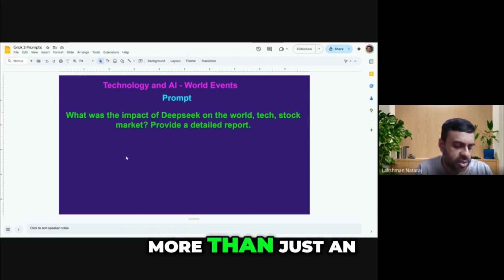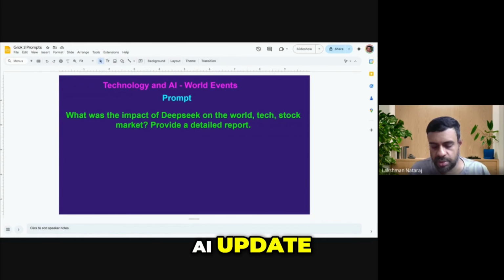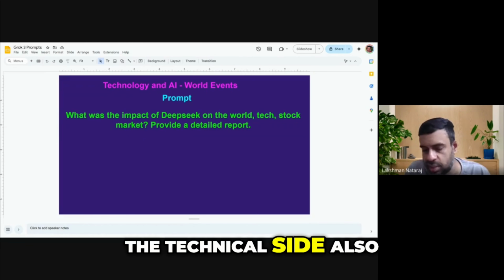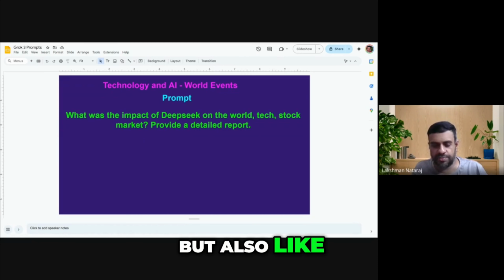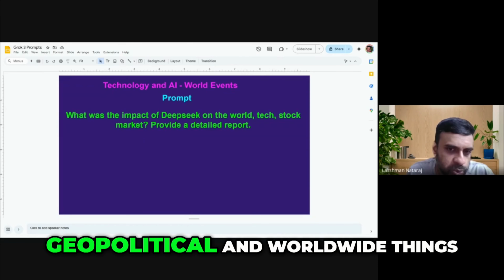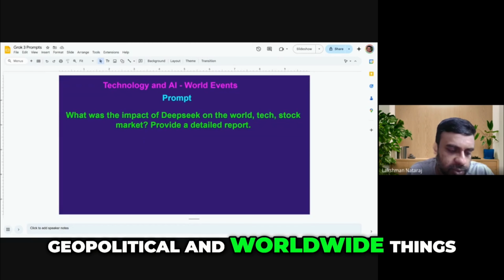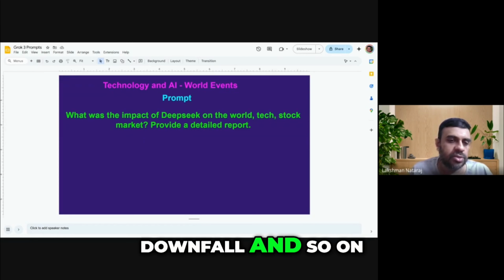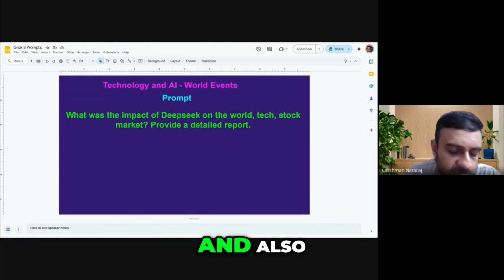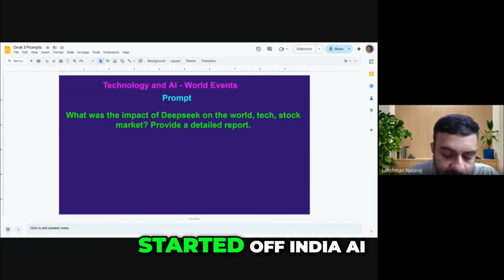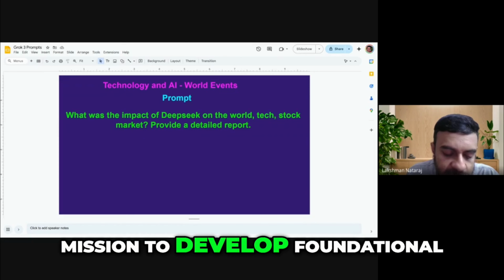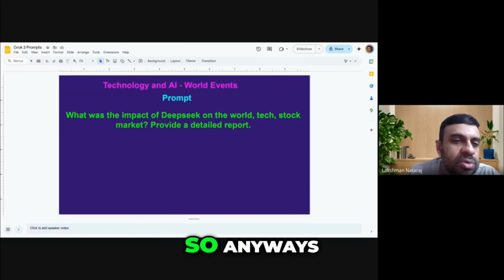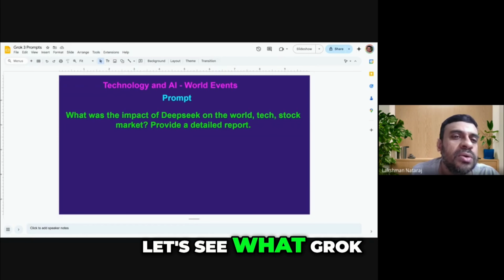So DeepSeek is more than just an AI update. It definitely shook the AI world on the technical side, but it also took care of a lot of geopolitical and worldwide things, like there was a huge stock downfall and so on. And countries like India started the India AI Mission to develop foundational models. I'm not sure if that plan was there before that. So anyways, let's see what Grok 3 has said.